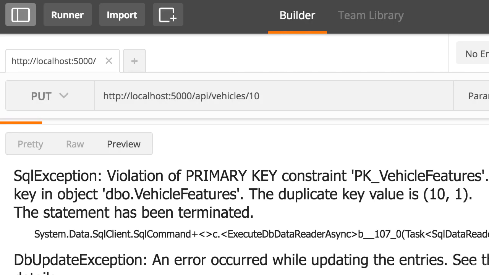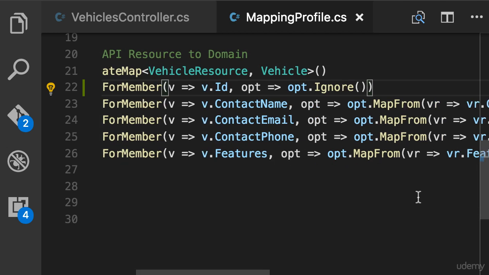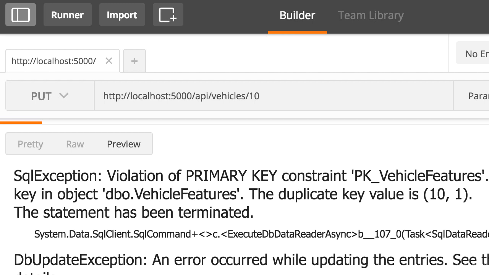Here's another exception. Violation of primary key constraint. Cannot insert duplicate key in object vehicle features. Once again, the reason for this exception lies in our mapping. So when mapping this features property, note that we are creating new vehicle feature objects. Now for this vehicle that we're updating, this vehicle already has a feature with the ID 1. So when we map our vehicle resource to this vehicle, we end up adding a new vehicle feature with the exact same key. And that's why we get this exception here.